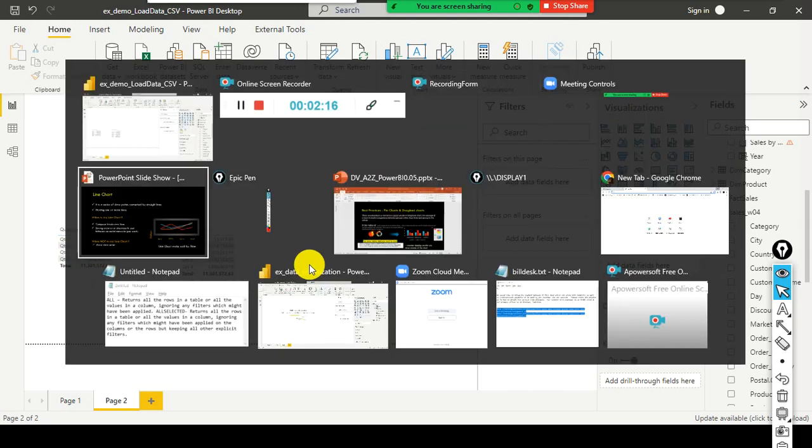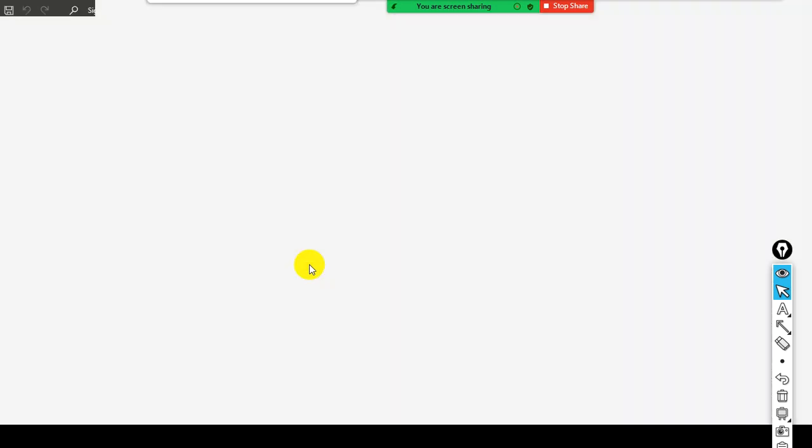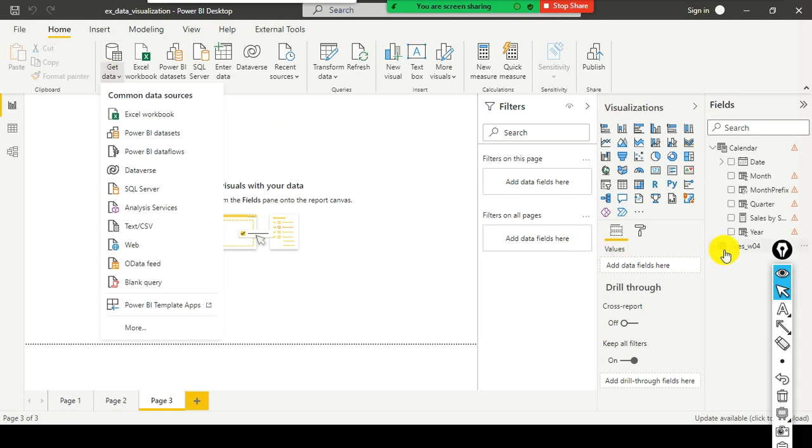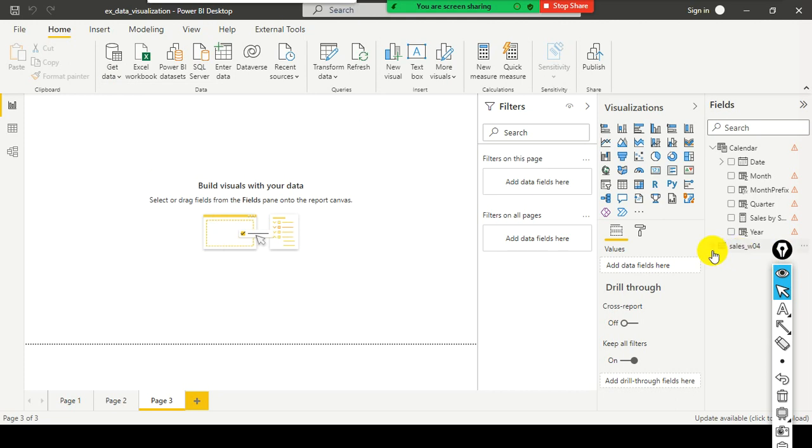Now I am going to start with a simple data visualization using Power BI Desktop. As I told you, the line chart is a popular visualization chart using which we can represent a series of data points connected by straight lines. Remember this. In Power BI Desktop, I am going to click on Get Data. Already I loaded the sales W04 data set, and I don't have to do it once again.